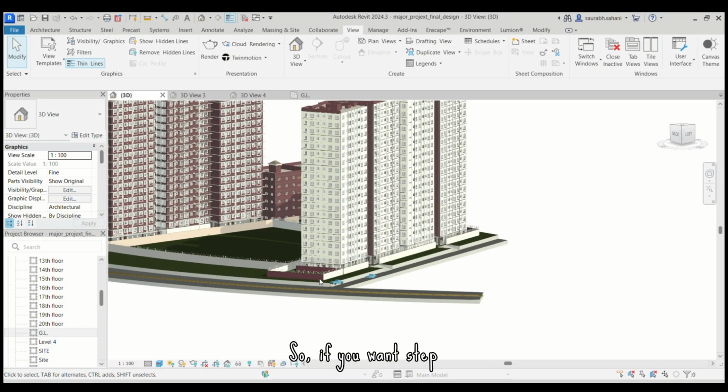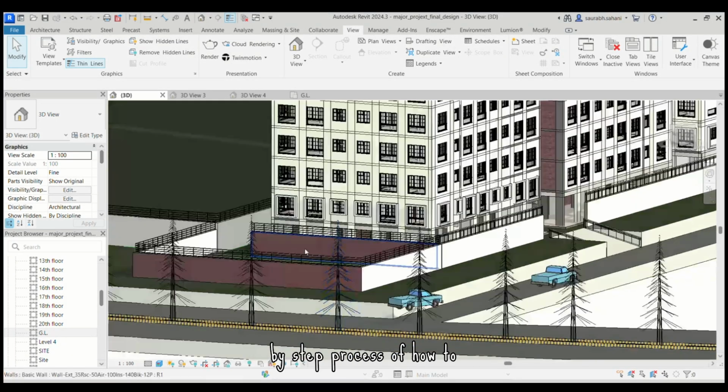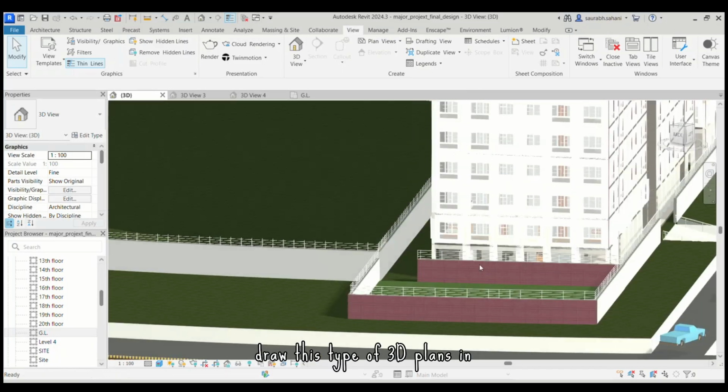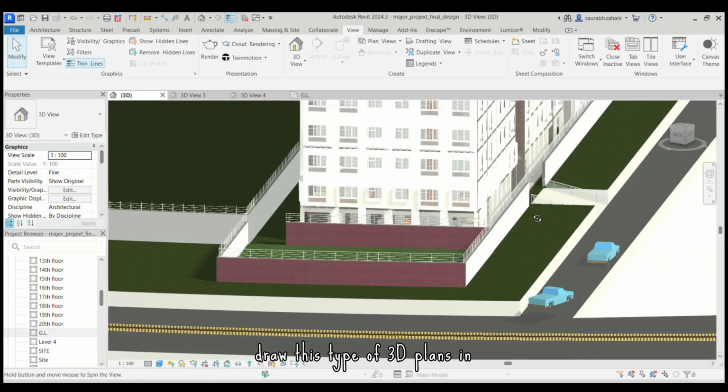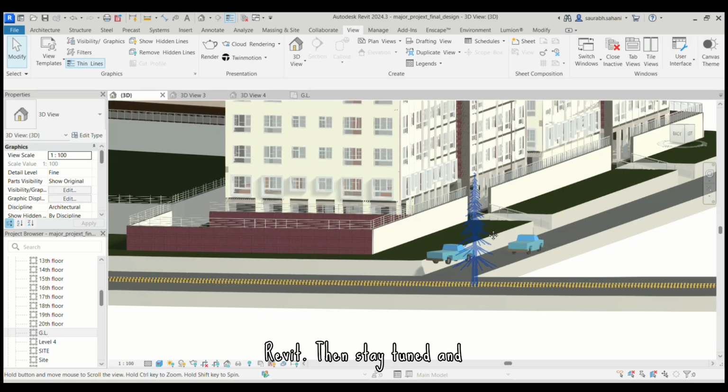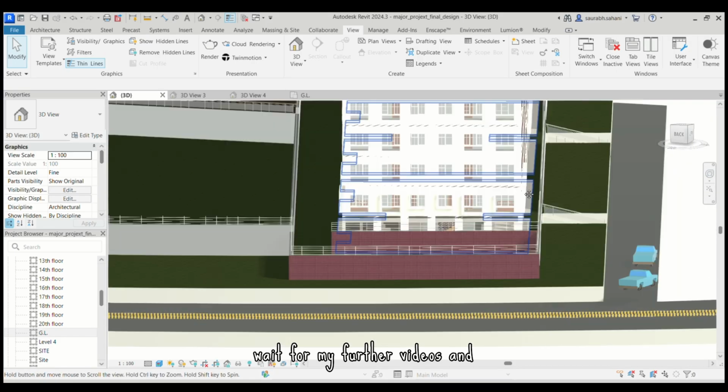So, if you want the step by step process of how to draw this type of 3D plan in Revit, then stay tuned and wait for my further videos.